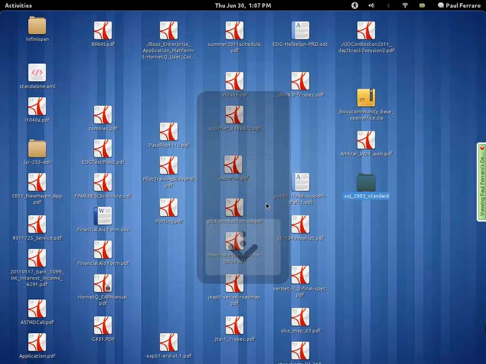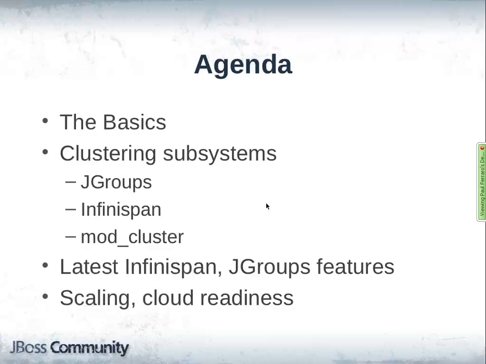Moving on to the agenda. First, I'm just going to talk basics: how to enable clustering, how to indicate that you want your deployment to be clusterable. Then I'm going to dig into the different clustering subsystems, including JGroups, Infinispan, and Mod Cluster. Then after that, we're going to talk about some of the details about what's new in the new versions of Infinispan and JGroups that AS7 is releasing with. And then afterwards, Bela's going to talk about scaling in general and AS7 and cloud readiness.